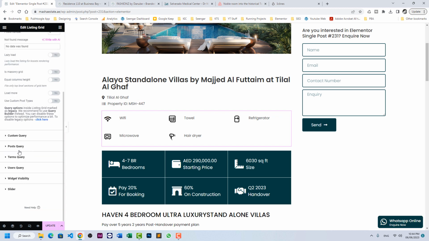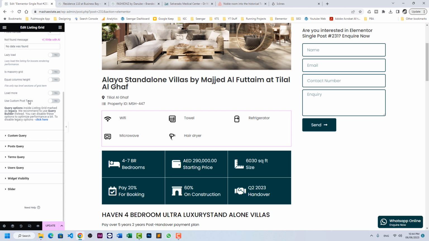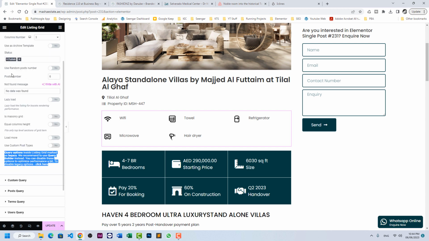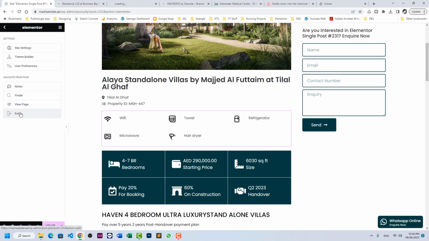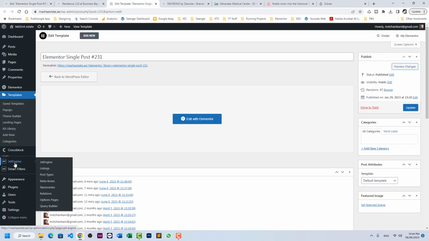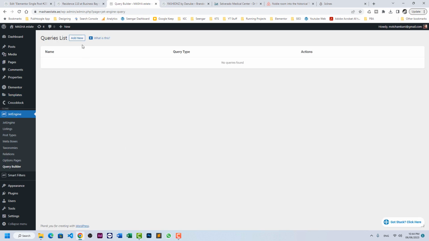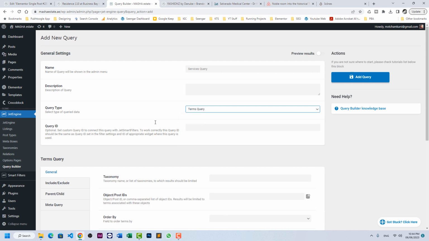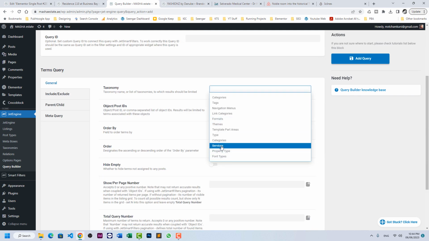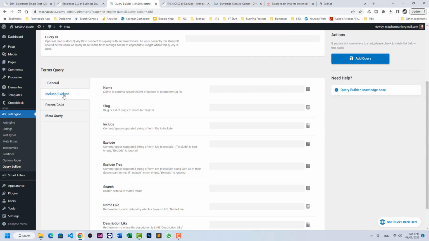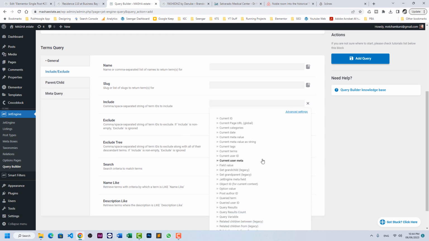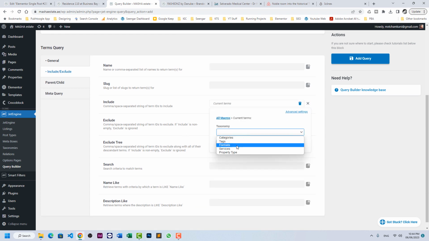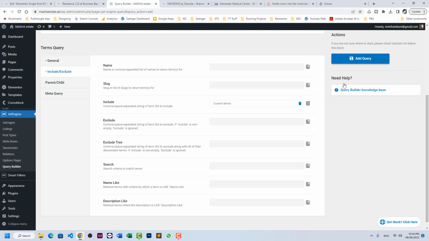For that we have post query, term query option here also, but as mentioned by JetEngine, Crocoblock, it's a legacy option, so we need to use query builder. Go to JetEngine, query builder, add new, let's name it services query, and the type should be term. Our term name is services. Okay, now go to include, and in include with term ID, click on dynamic data option and choose current terms, and the taxonomy should be services. Click on apply and add query.